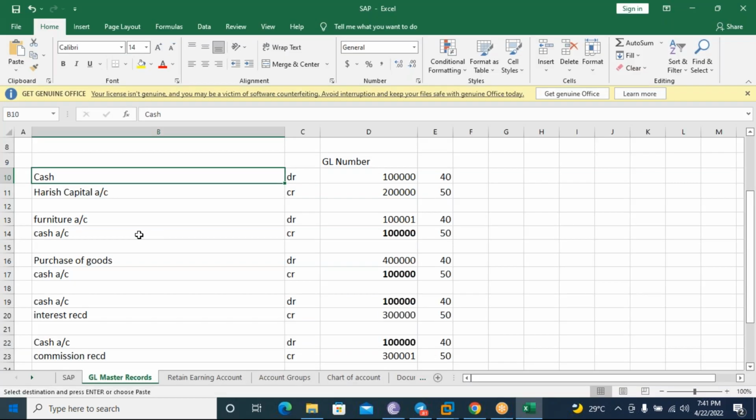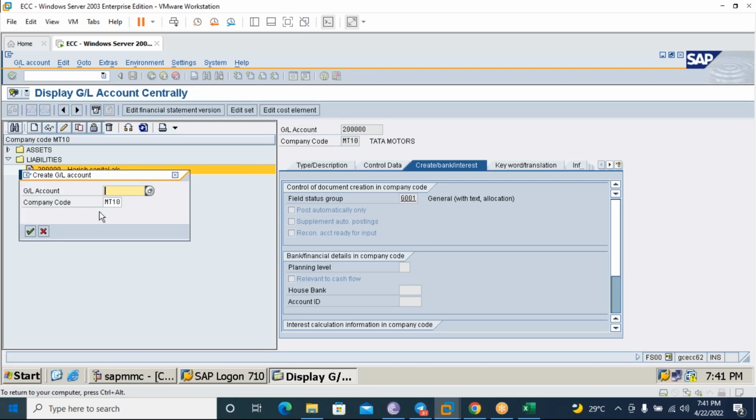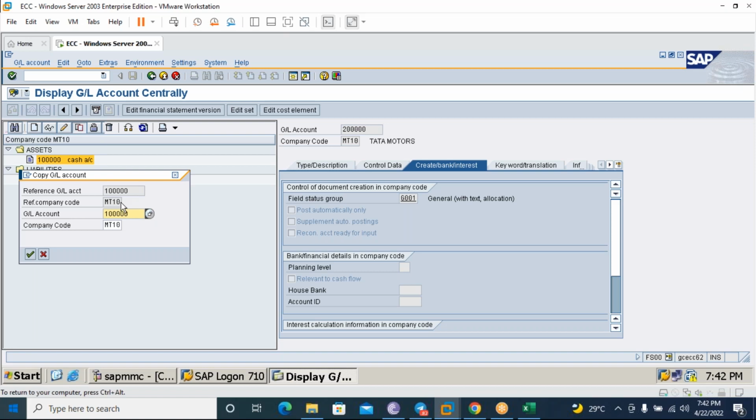Next, furniture 1,01,000. Take this. Okay, sir, if I wanted to create with the template, how can I do? So select this. There is an option called create from template, but still we did not create that. Okay, we'll make a copy. So from 1 lakh to 1,01,000, enter.